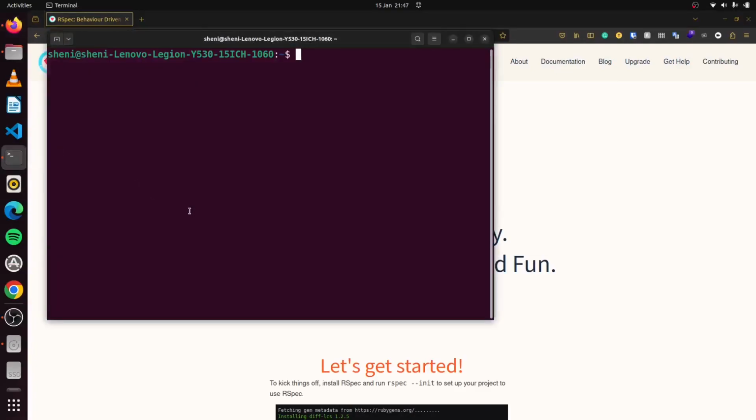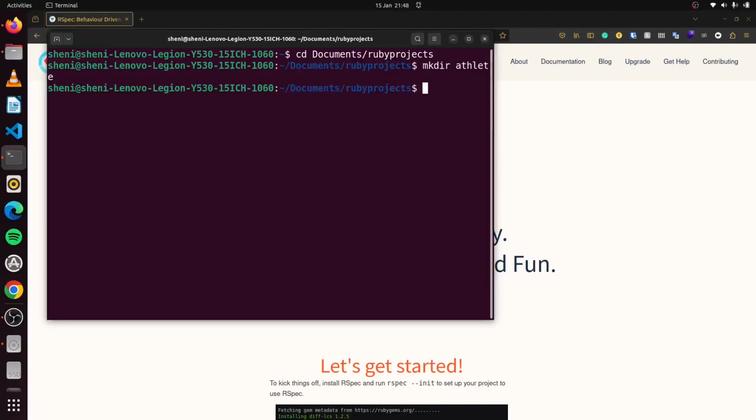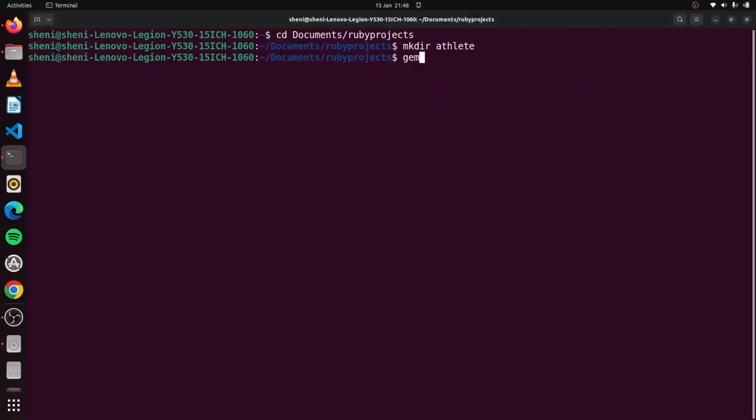First thing that we'll do is, let's change our directory to where we store our projects. This is Ruby projects. And then let's make a directory. We'll call this athlete. And then now let's just install RSpec by running gem install rspec.